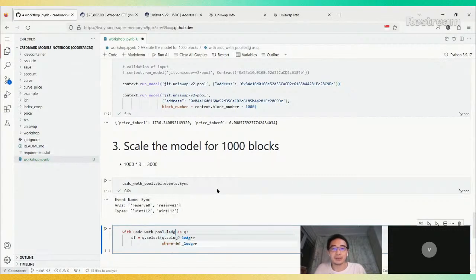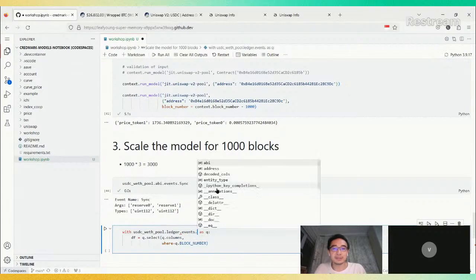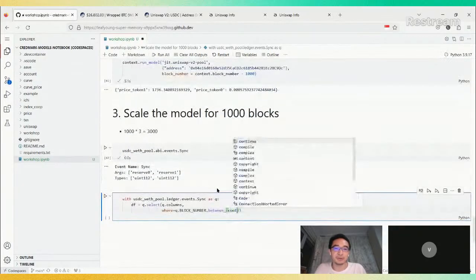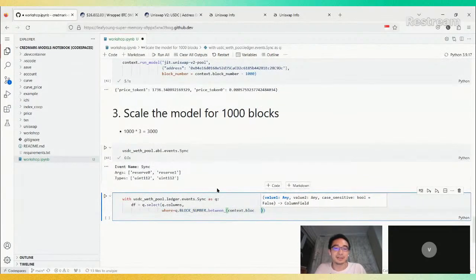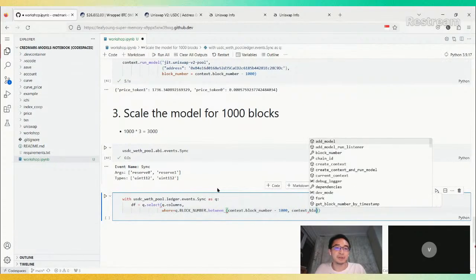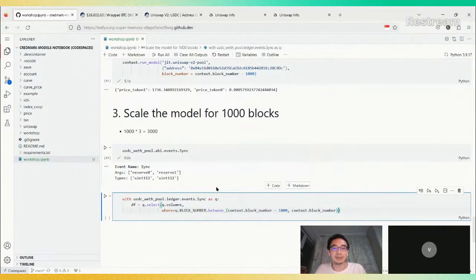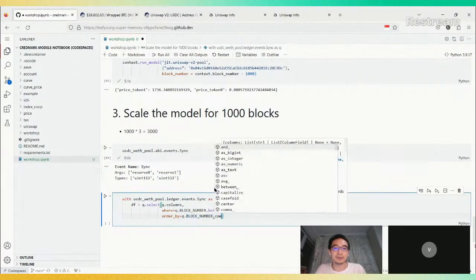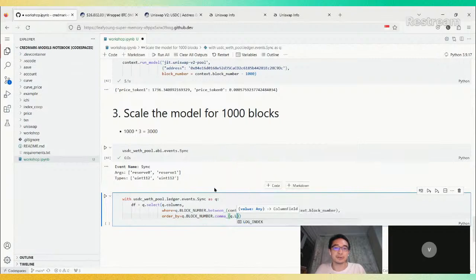Ledger. Here. Number, string. And now I remember the smaller value should be in the front. I think I should correct this in our framework. 1,000 blocks, context block number. All right, let's do it in order. Q number, comma, Q the block.